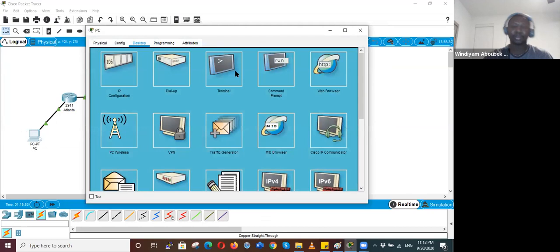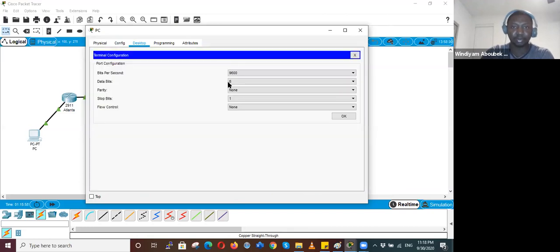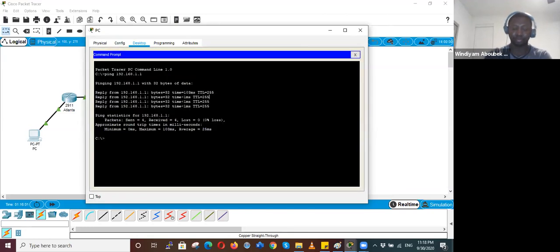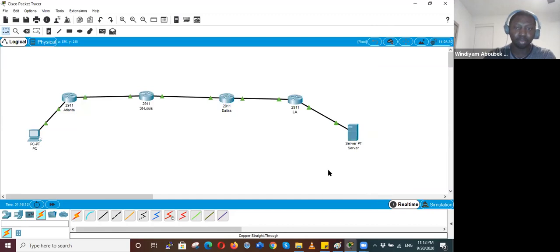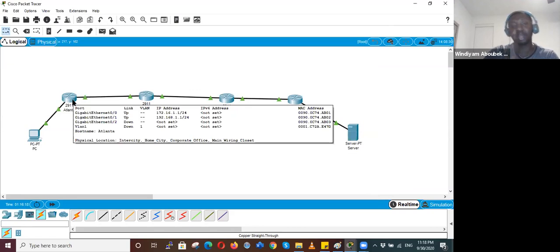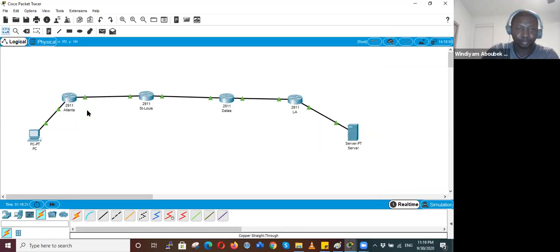From PC, our goal is to be able to ping this server. It's not working, and that's normal. So we need to do static routing. We have to do them one by one. So Atlanta needs static routes here. Now we need to have a two-way communication between Atlanta and St. Louis.